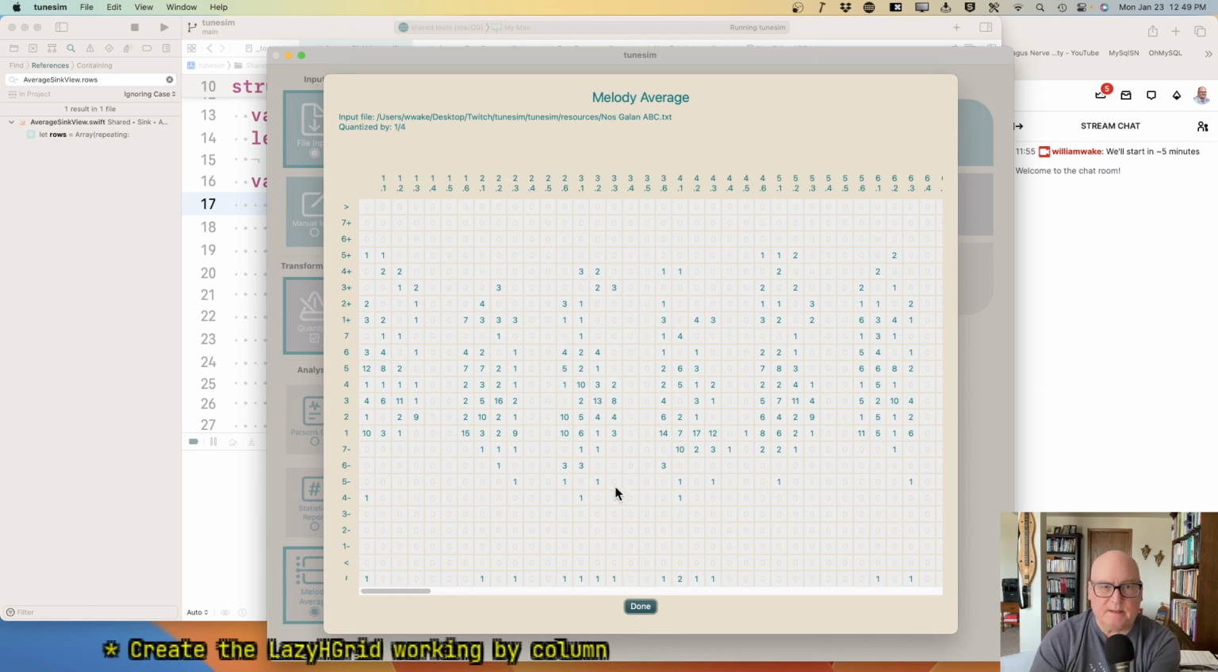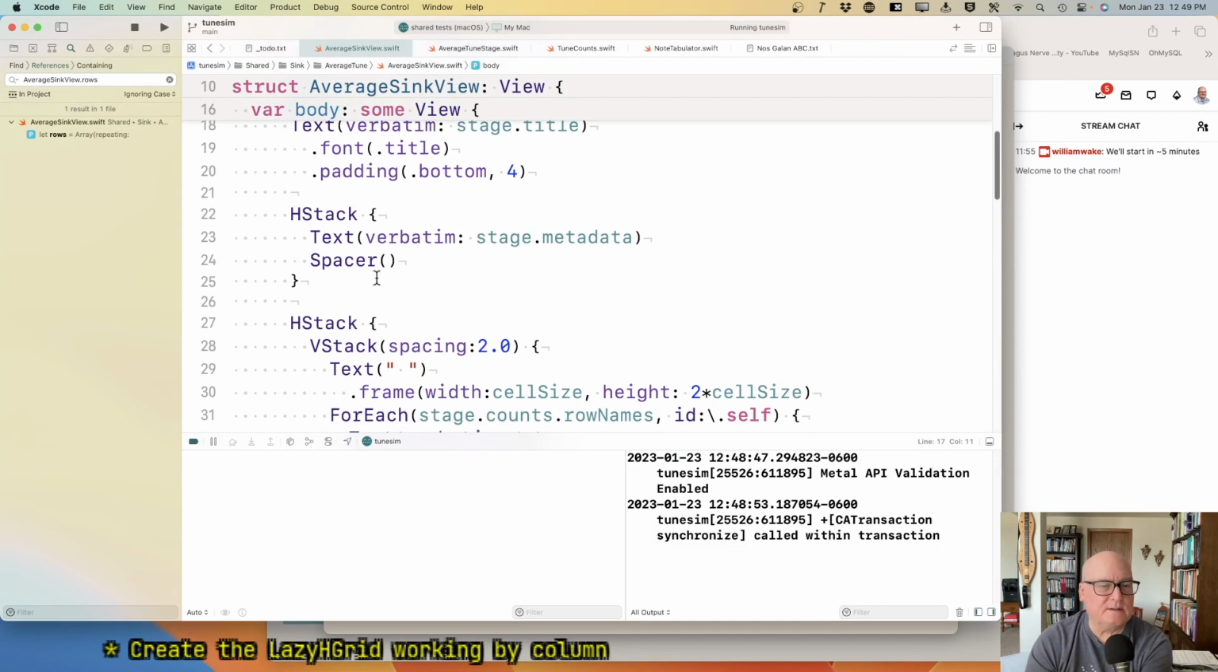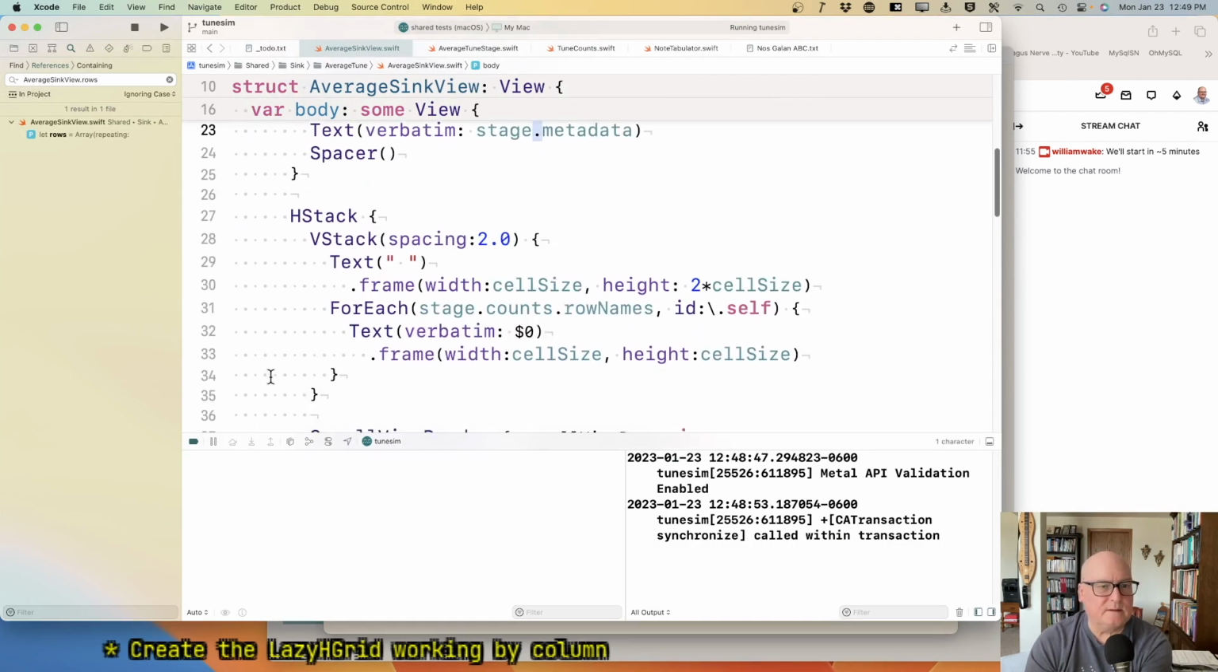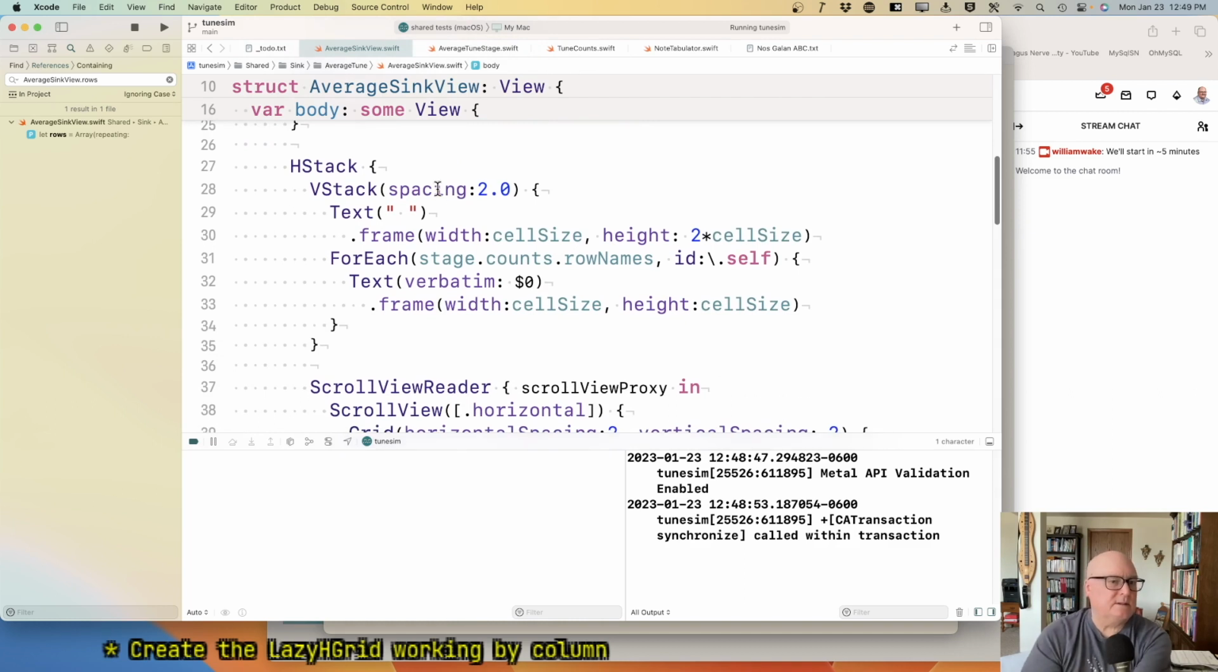And that spacer is not pushing this thing up at all. Why? Like, what in this generates that? VStack spacing. Wait, what's this?